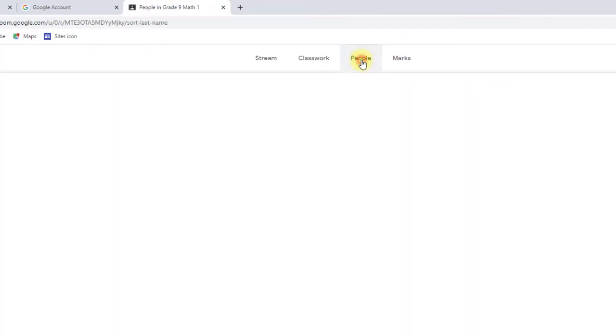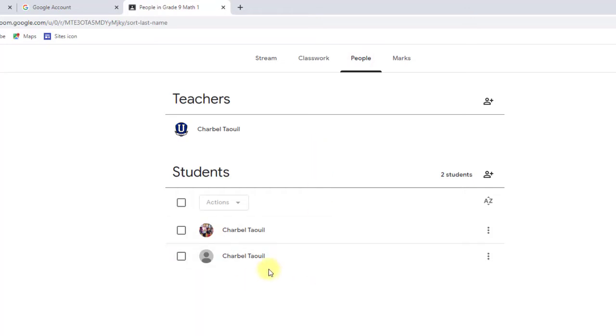I do have students, and so you see that there's these actions here, but it's grayed out. So there's nothing to do yet, but if I click on a student, then there are actions available. So I can email, I can remove or mute that student from commenting.